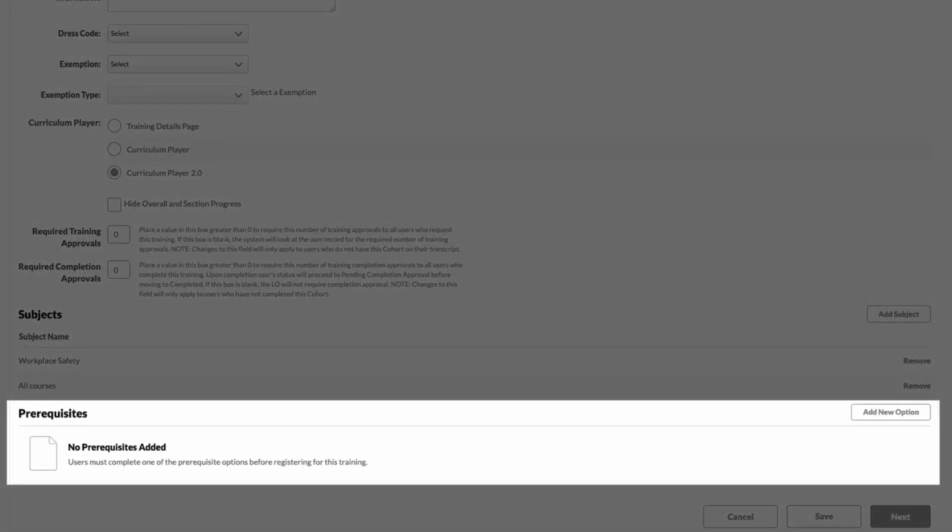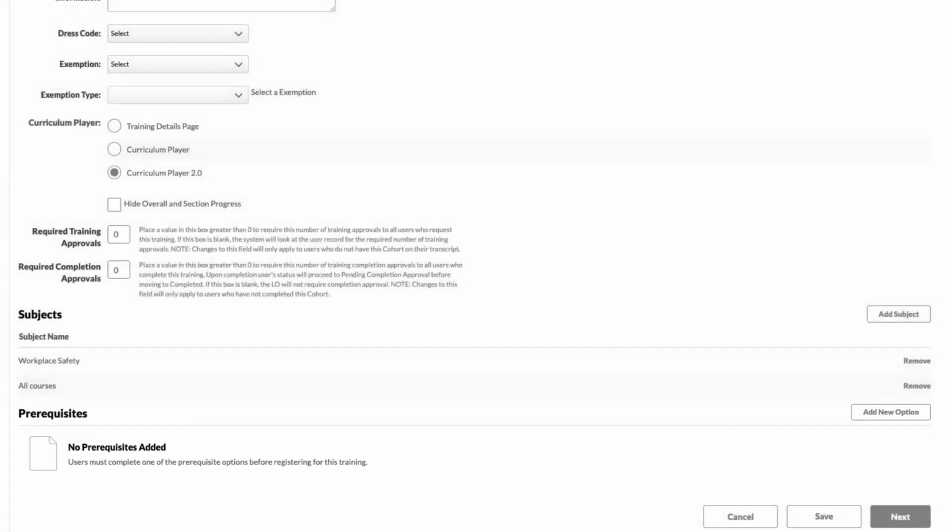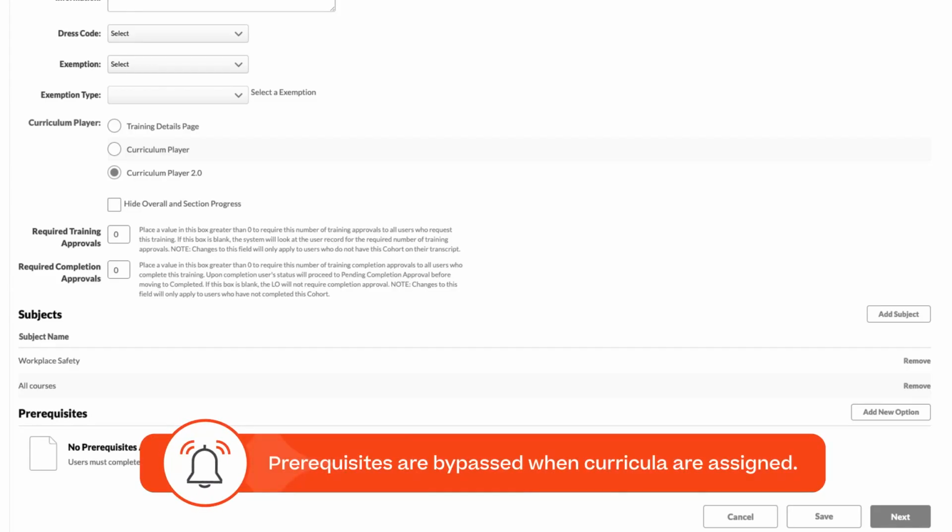Prerequisites are items that learners must complete before they can register for the curriculum. They ensure learners have the necessary knowledge and skills to move forward. If you plan to assign the curriculum rather than letting learners self-register, consider including any prerequisite learning as the first section in your curriculum structure. This way, learners will complete the prerequisites before diving into the rest of the content. It's a recommended practice, especially when using learning assignments that bypass prerequisites set in the curriculum's general settings.